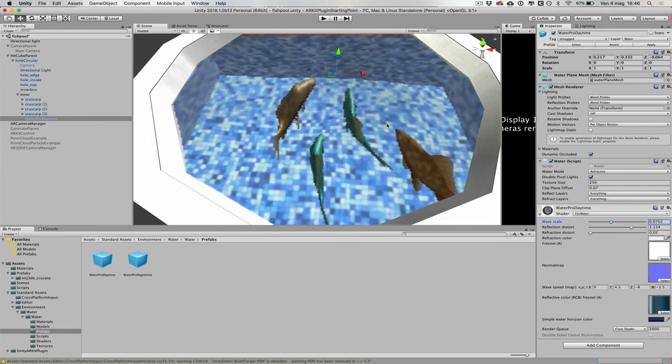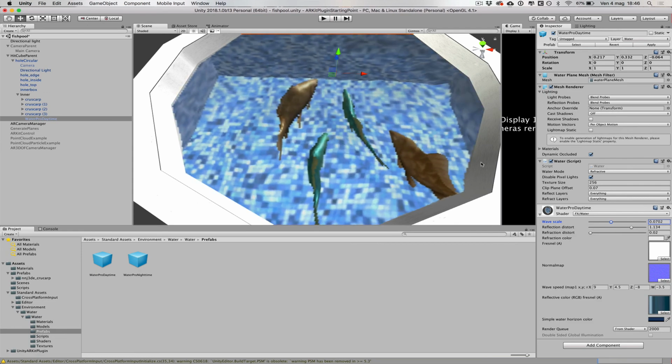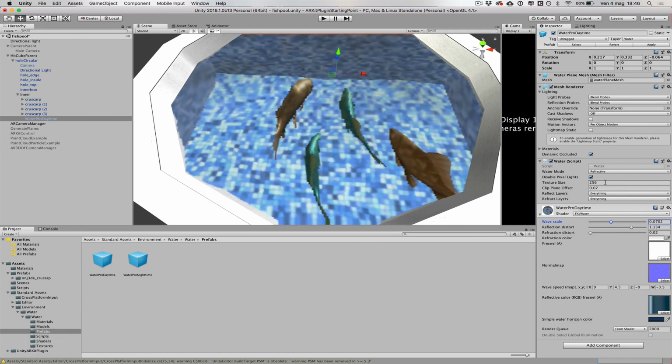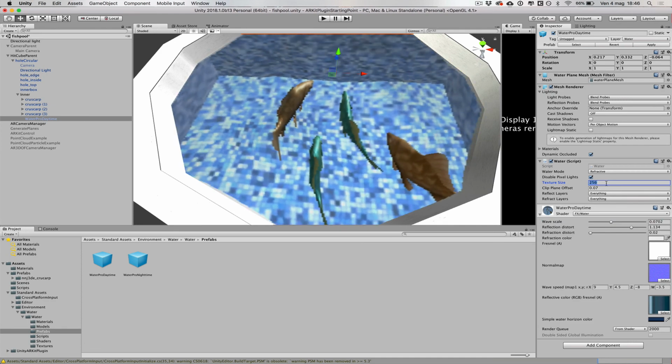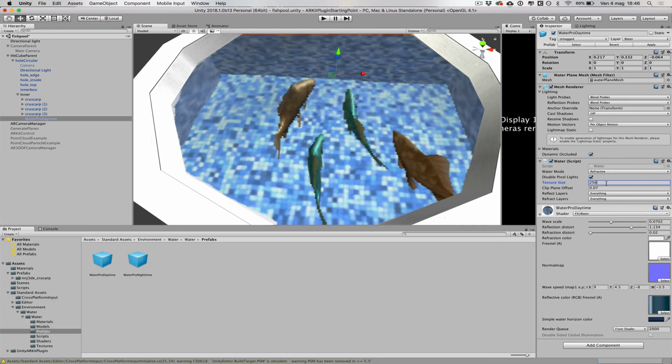But you notice now that the fishes are pixelated. Why is that happening? Well, because the texture size is just this low. So we're going to have to make it actually bigger.